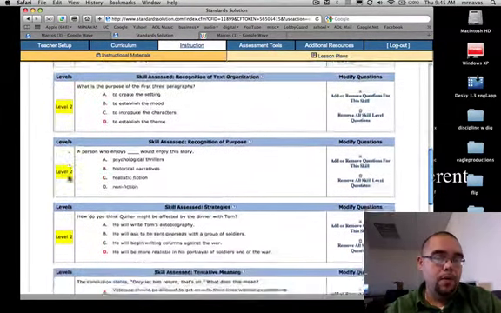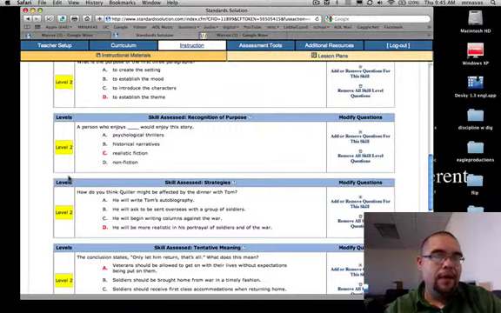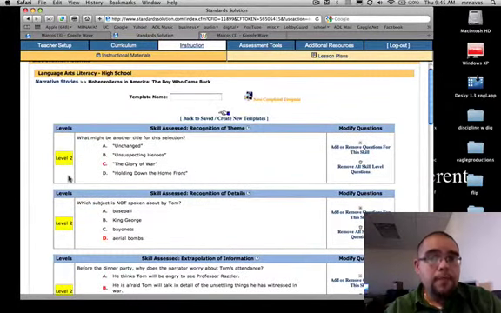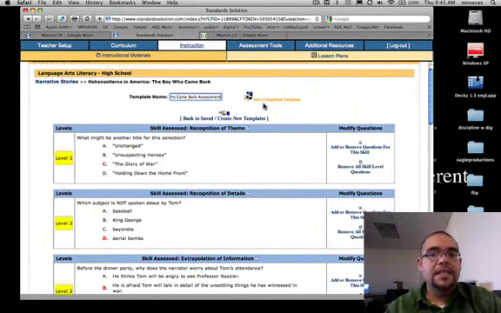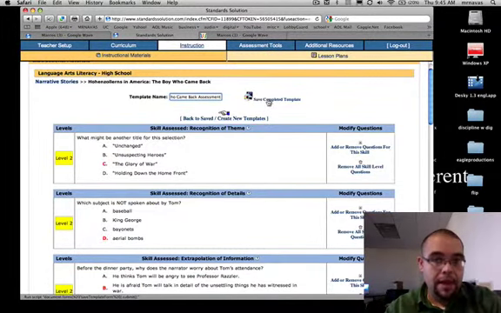Now it's up to you to go and, if you want to make it a little harder or a little bit easier, depending on your class, it's up to you. However, before you even start, the first important thing is to create a template. So this is the Boy Who Came Back assessment. Okay, and I want to save this. All right, I want to save this template.